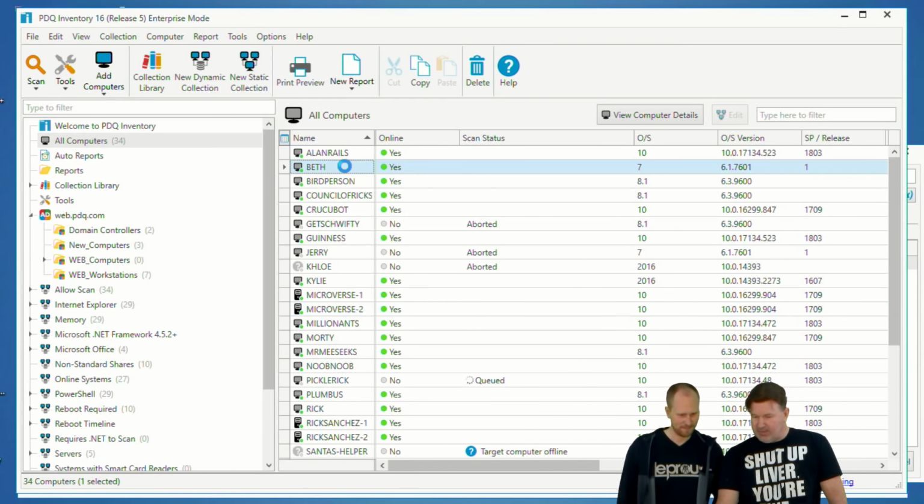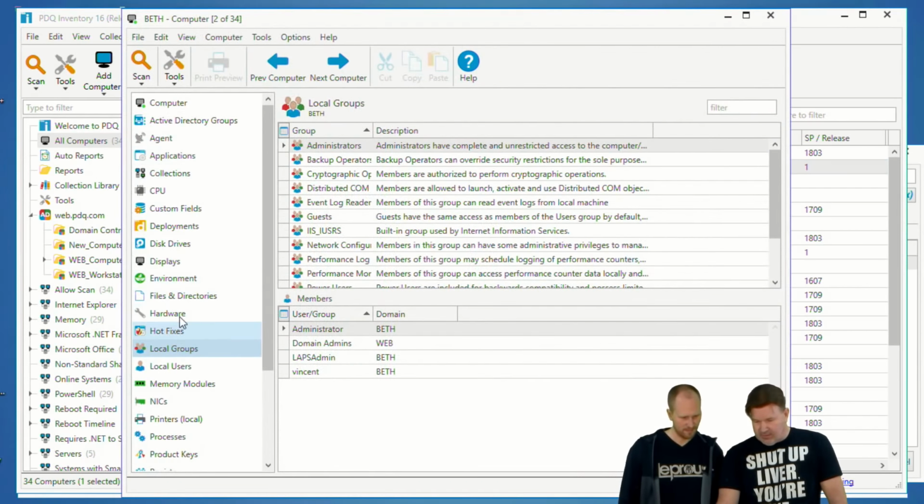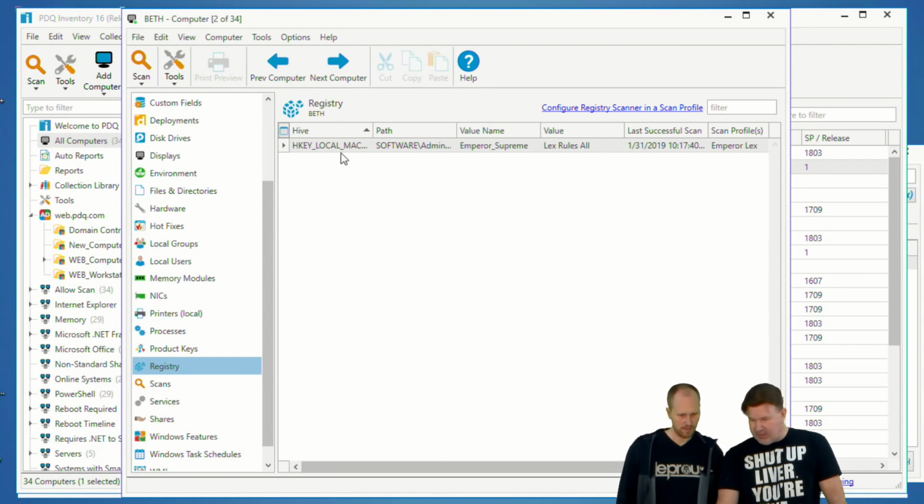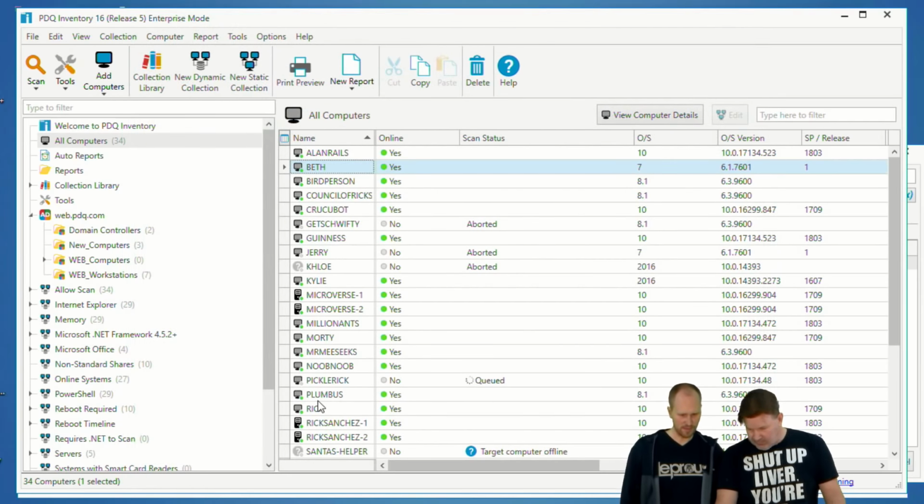Let's do this really quick. Let's pop up where you can go find that data. So I opened Beth because we ran it on Beth. If you go to registry, you'll notice right here the value once again, which is the most important part, Lex rules all. So we know where we need to go find this now. Yep, in the registry table.